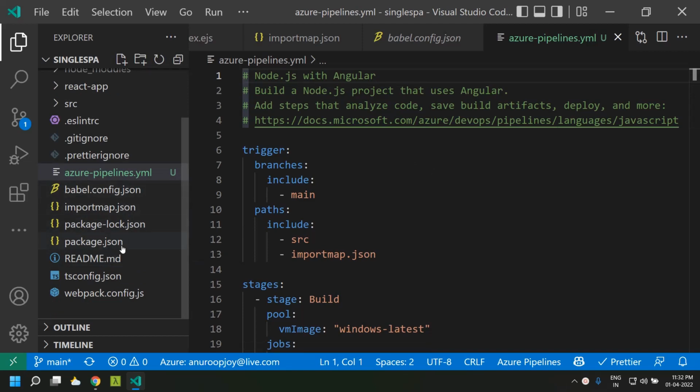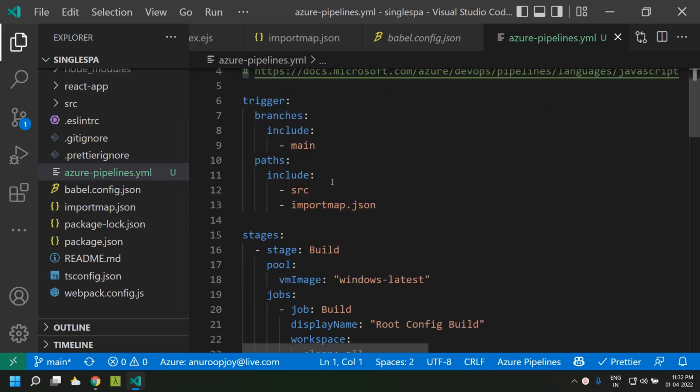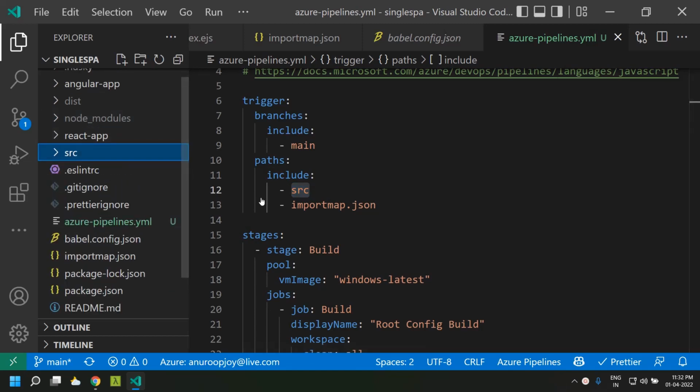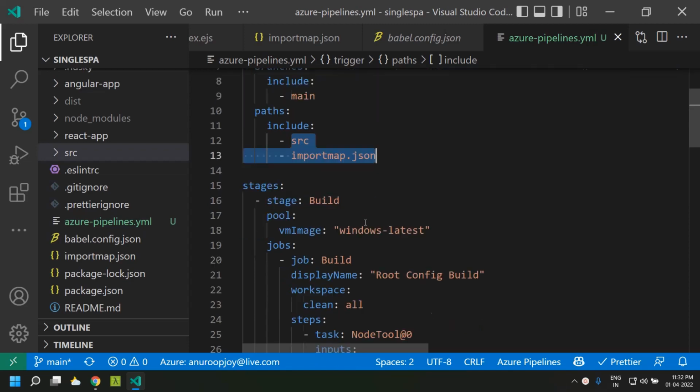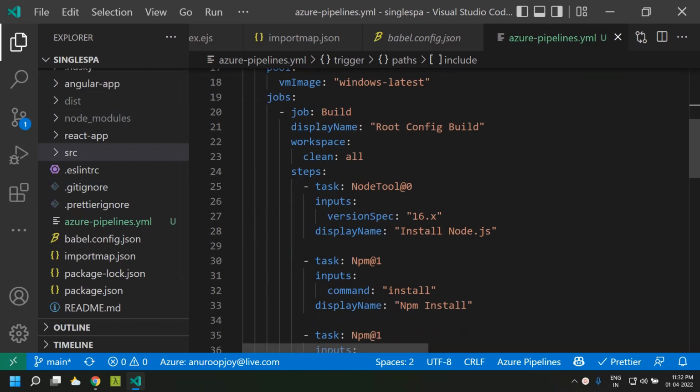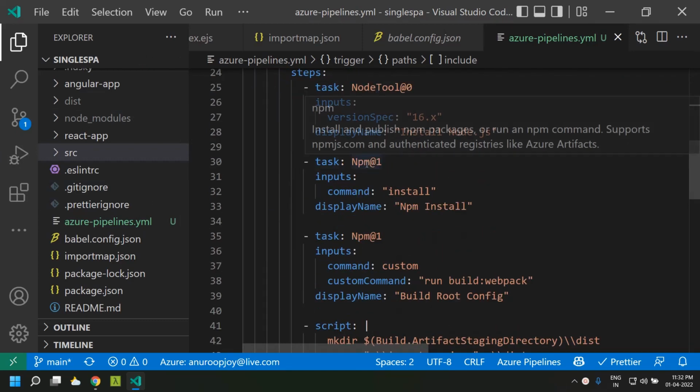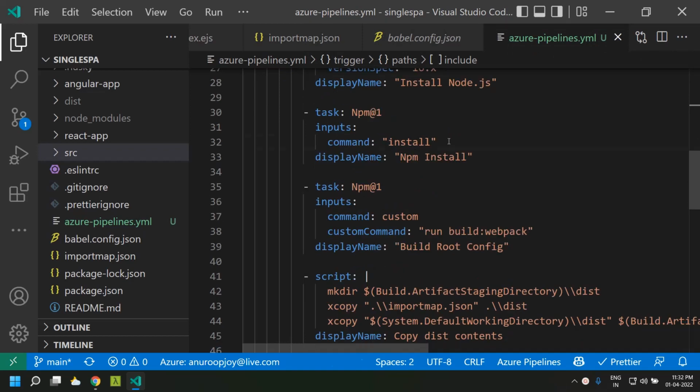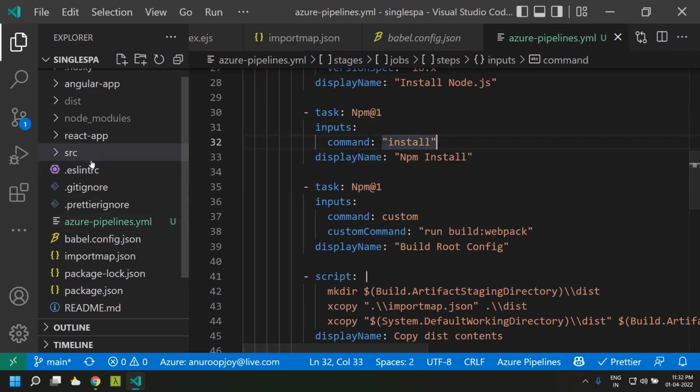So now I have created a new YAML file within our root folder itself, so that our package.json will be available in the same folder as our YAML file. So here within the YAML, again it is similar, but here the path will be pointing to the src folder as well as the importmap.json. So if any change happens to either of these files, this pipeline will be triggered. So here again, the remaining things are almost similar. We do an npm install. Here we need not provide the working directory since we are running it from the root folder itself.